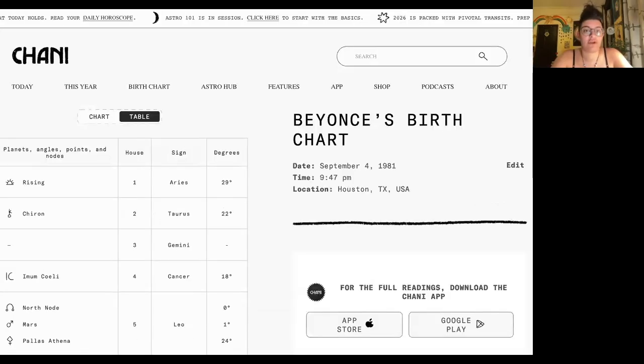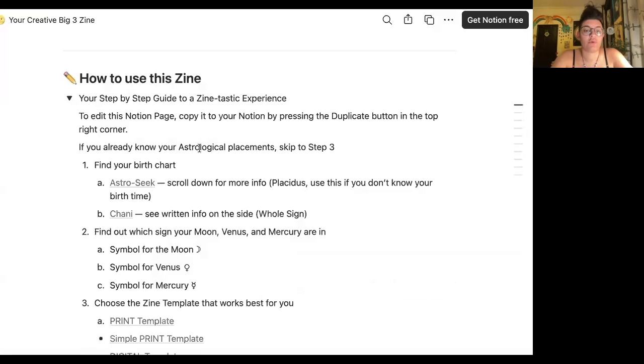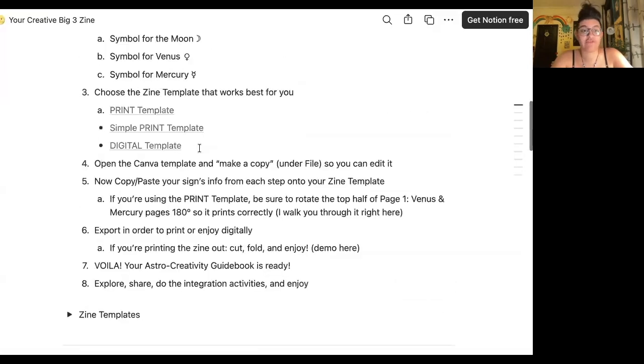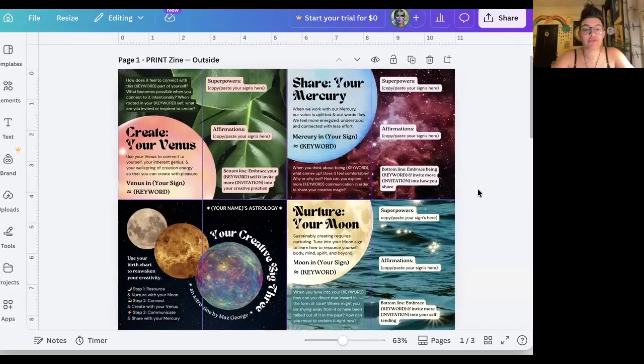Once you have all that figured out, then we are going to find out which zine template is right for you. I've made 3 for you because I just wanted you to have one for like every single use case. Okay, so I actually have 3 templates for you. They're all listed in the Notion doc and explained, but I'm also going to explain them here.